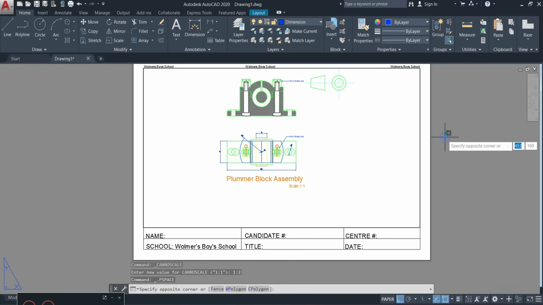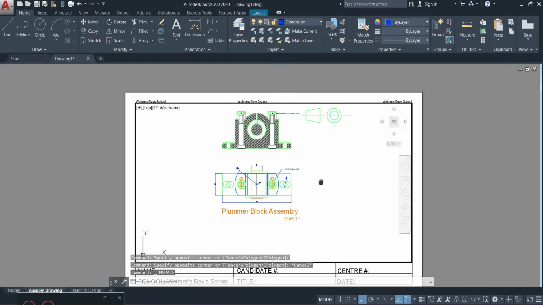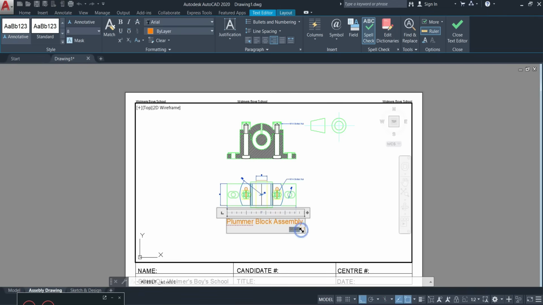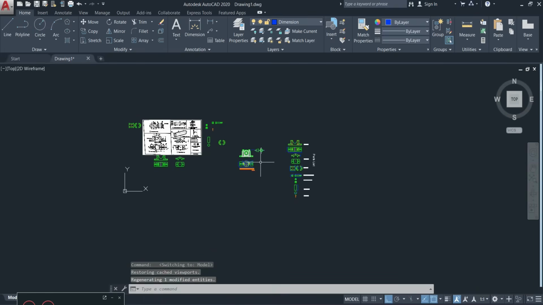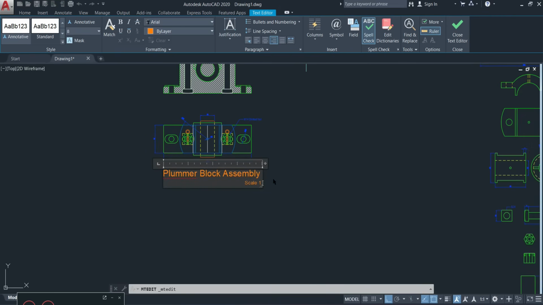Alright, double tap. This is our 1 to 2. 1 to 2 fits nicely. Alright, so it means that we're going to go in and we're going to change. You know what, let me go to my model space to do that, and change this to 1 to 2.